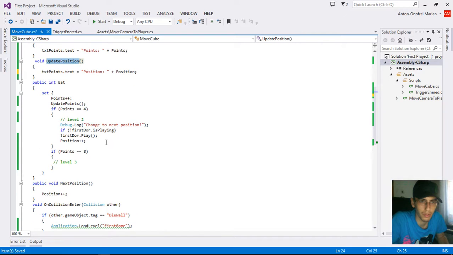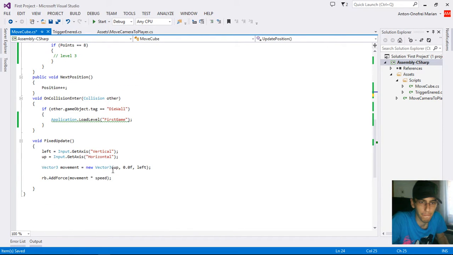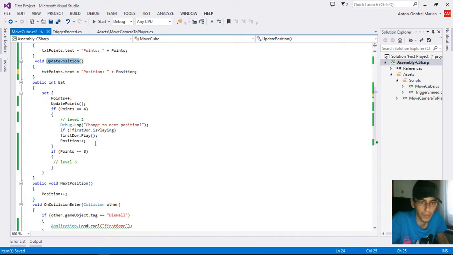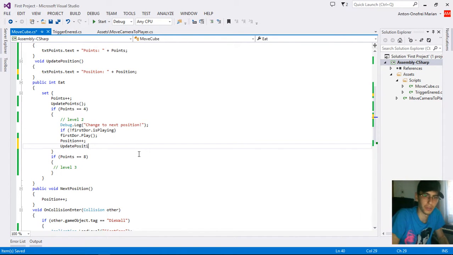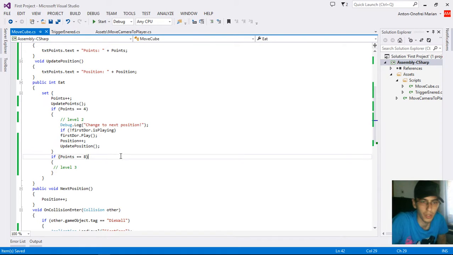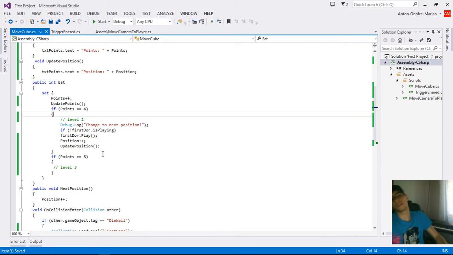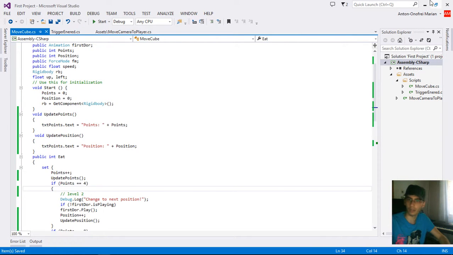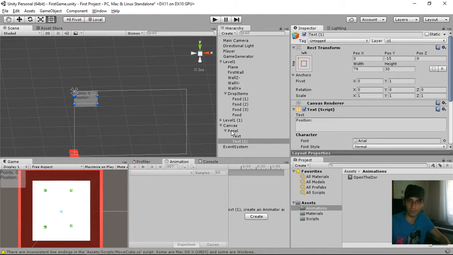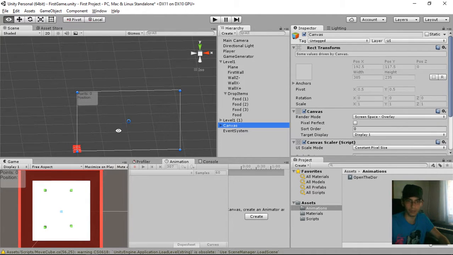Update position and points. So here we go. We're going to update the position right here. We update the points every time we raise the points, and we update the position when we pass to the next level. So when we get 4 points, we can raise the next level. Yeah, this is nice, and this is pretty easy. This is the easiest way that we can do stuff, in my opinion. Maybe you know another way of doing games.